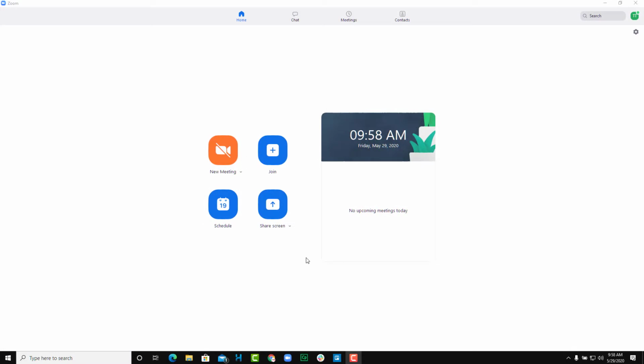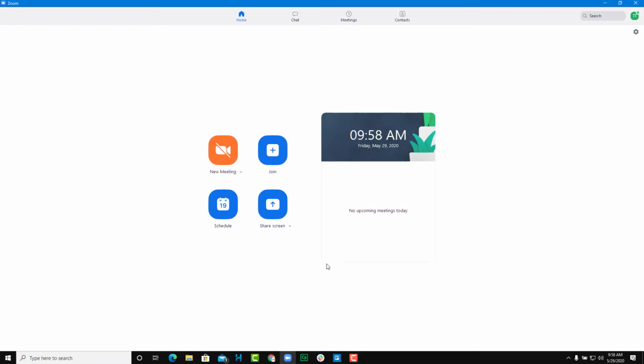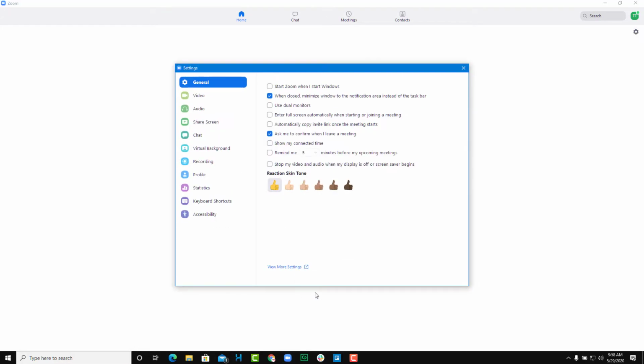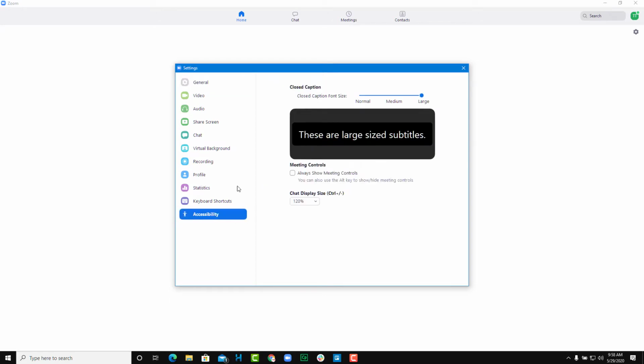So now let's take a look at the accessibility settings inside of the Zoom client. For that, I'm going to go on to this settings icon right over here, click on it. And then over here on the bottom, you can see that there's the accessibility setting. You can choose the size of the caption right over here. So you can set it to normal size or large size.